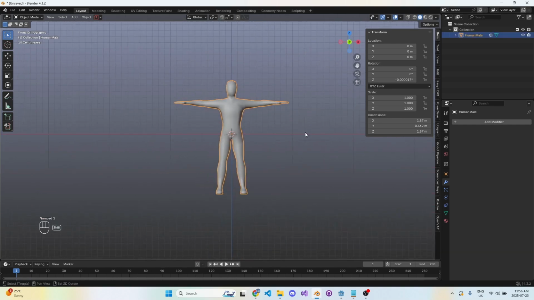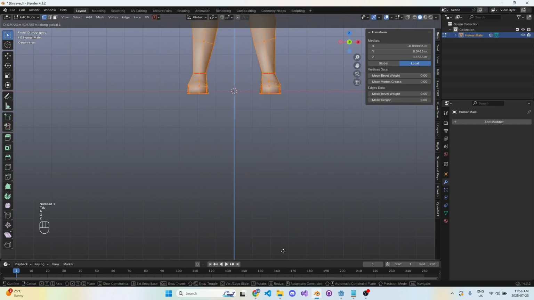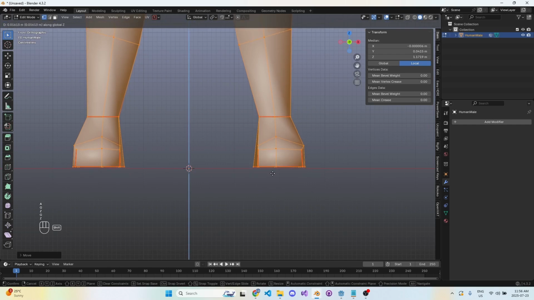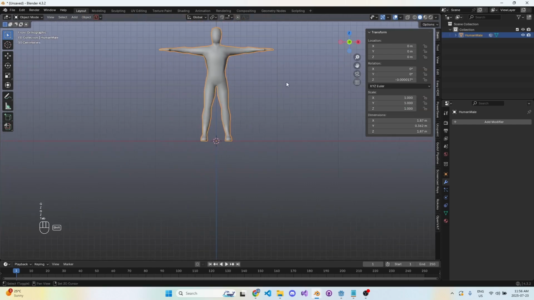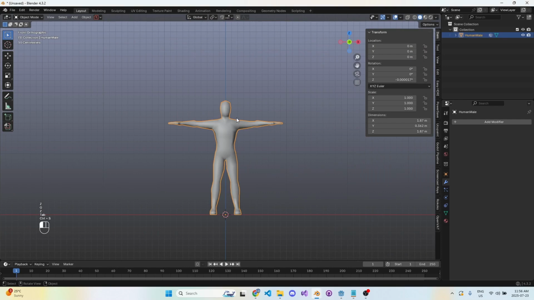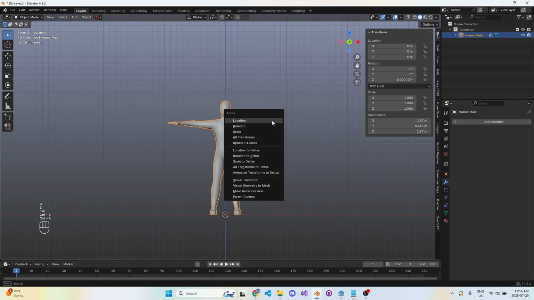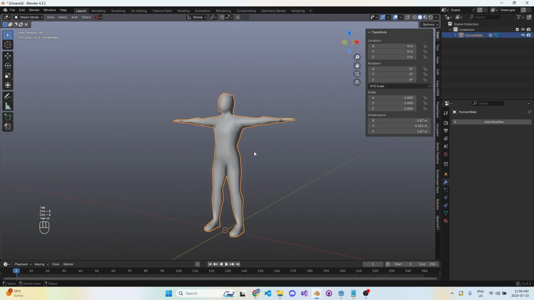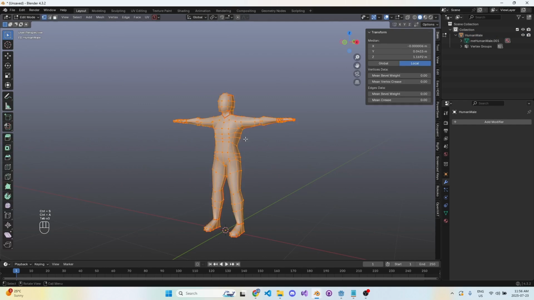At this point, I like to tab in and just bring the feet up to the x-axis here as close as we can, just to get that zeroed out. And I want to make sure everything is applied. So we're going to apply all transforms. And now we have our base model in Blender, and it's pretty clean.